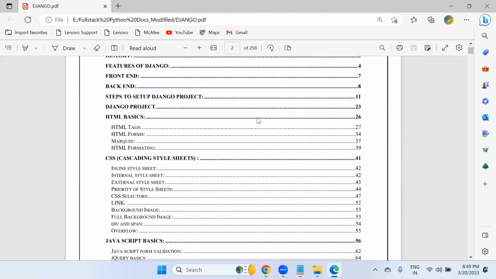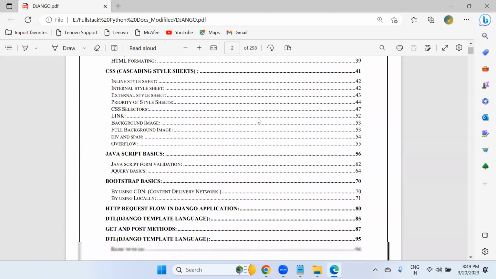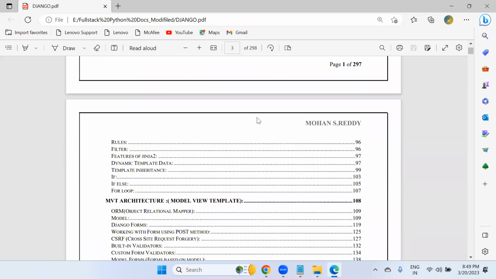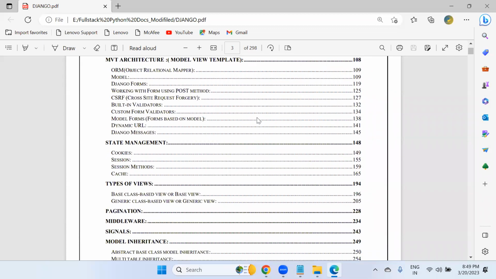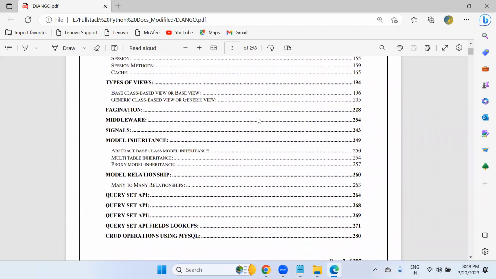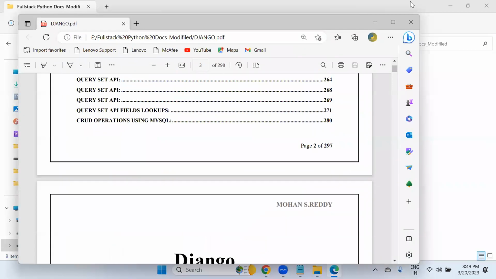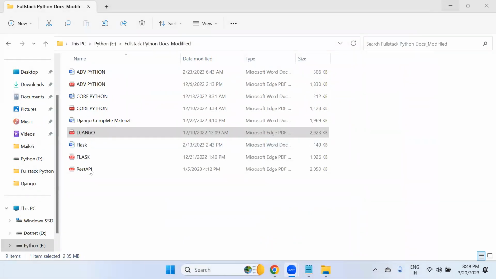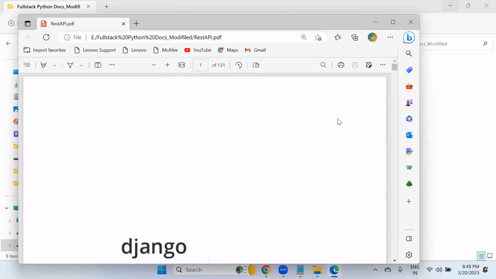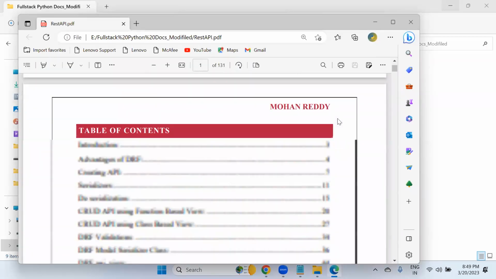Django, HTML, CSS, JavaScript, Bootstrap, Django MVT architecture, model, view, template, session management, cookies management, cache, a lot of things. Now coming to the REST API material, in the same way you will get it like this. This is REST API and Flask also. For every subject a complete, clear PDF is there.